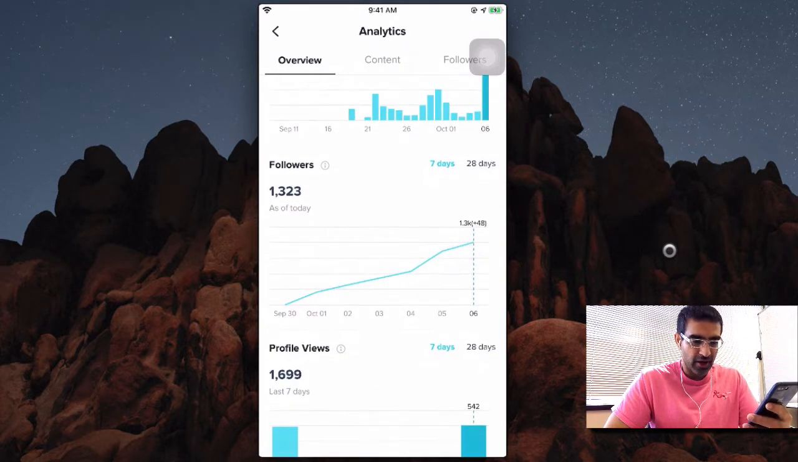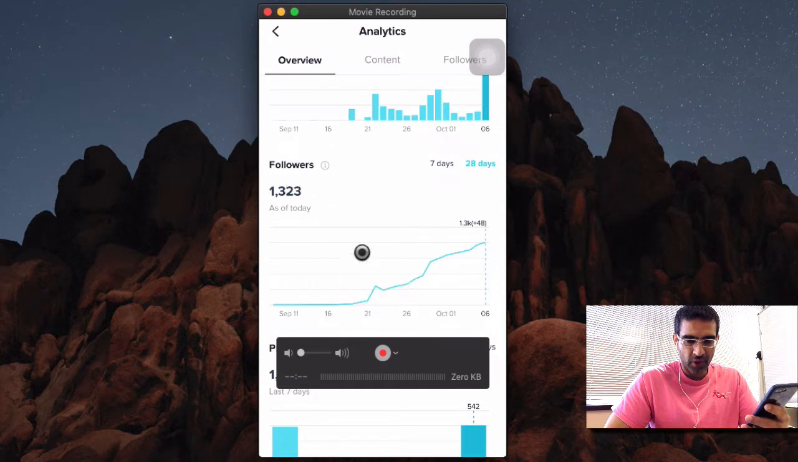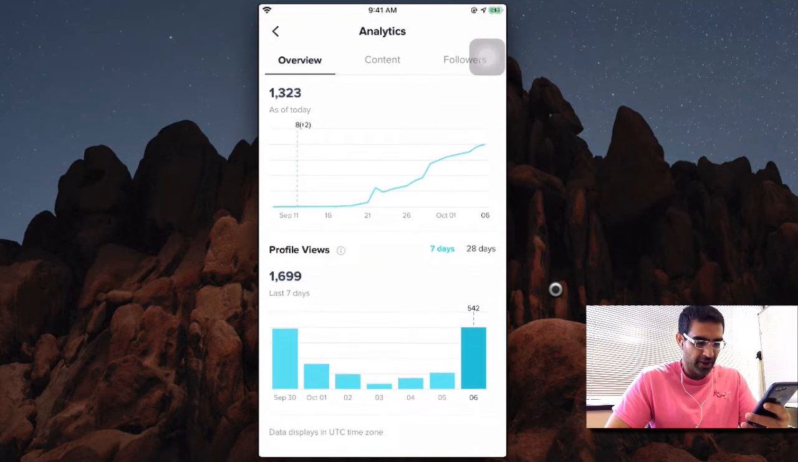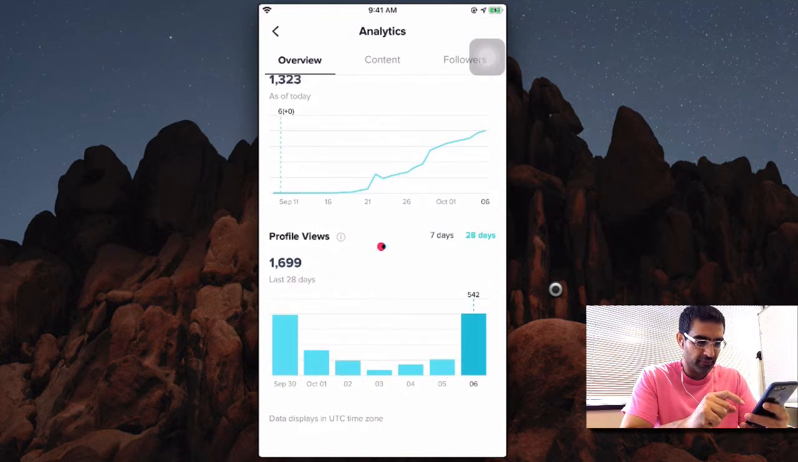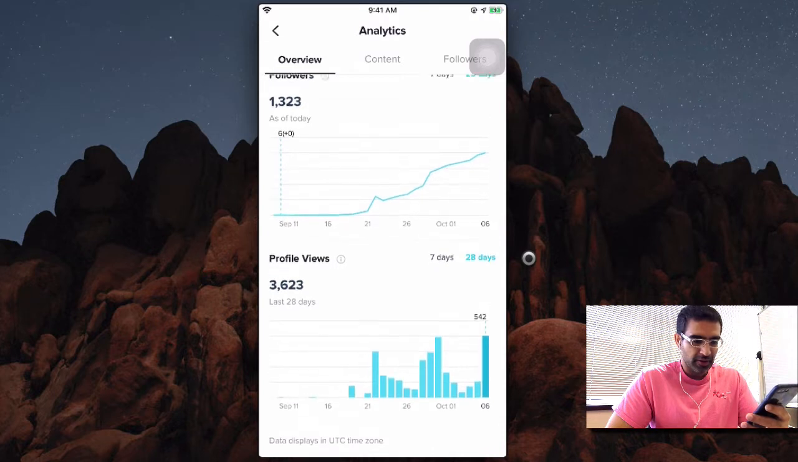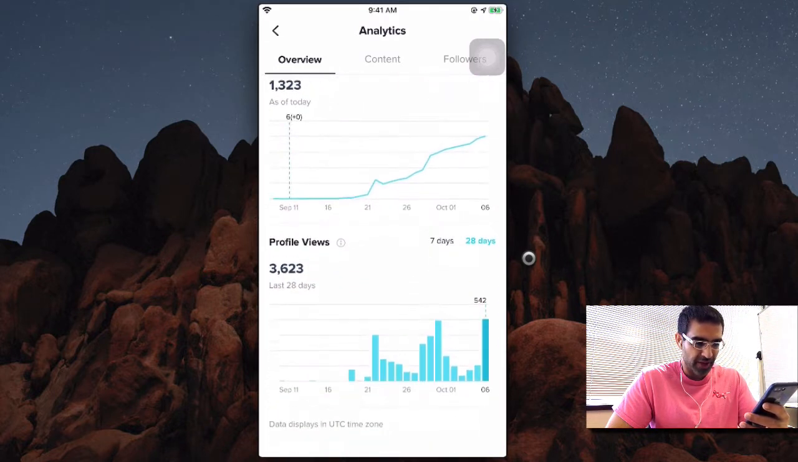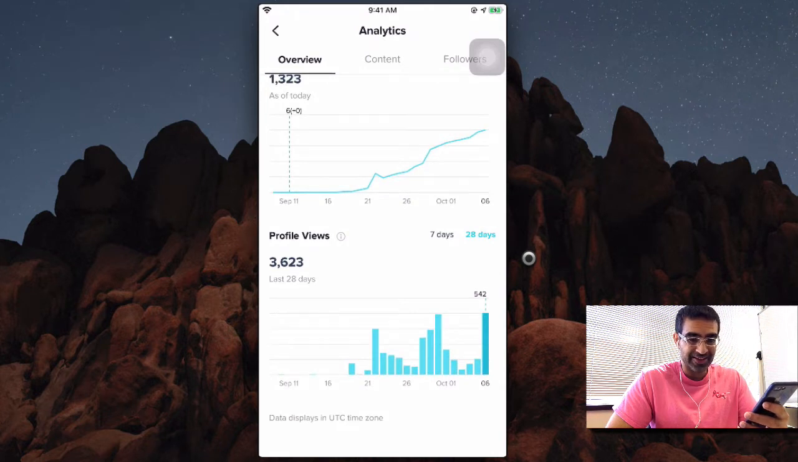And then if you scroll down, you see how 7 days, and let's click on 28 days. So this is the growth of my followers on the account. And then that should coincide with the video views or profile views right here. So you see how in the last couple of weeks, I'm getting a lot of video views, a lot of followers and profile views, which makes sense.